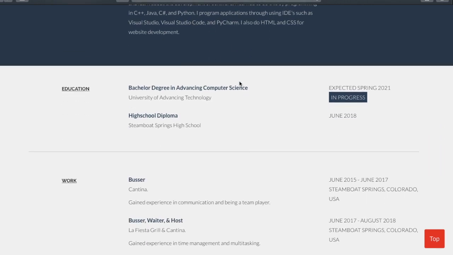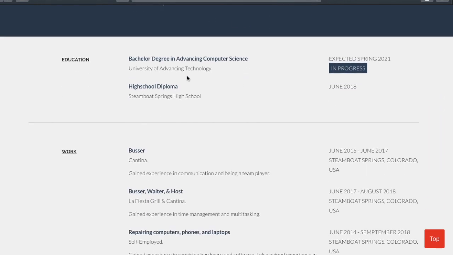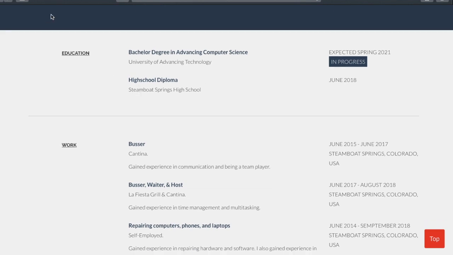Then below the About section is an education section, and also within every section, there's a line break, or a horizontal line, to show that this is a different section. So under the education section, you have the level of diploma in a big, dark bluish font, and then below that is the name of the school. And over here, for the high school one, it just states the year I graduated.